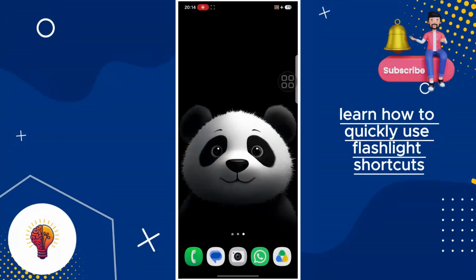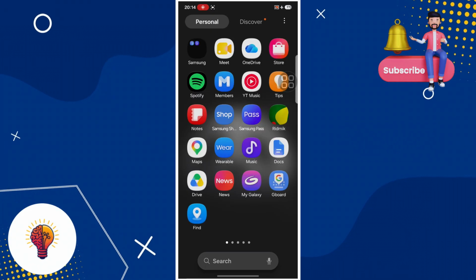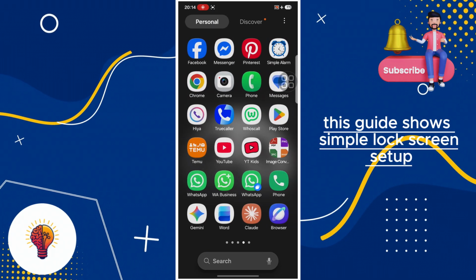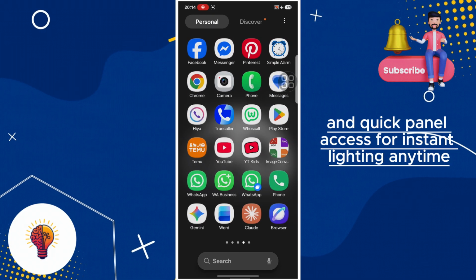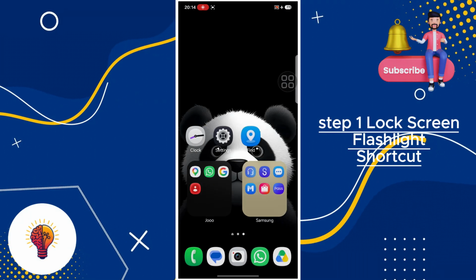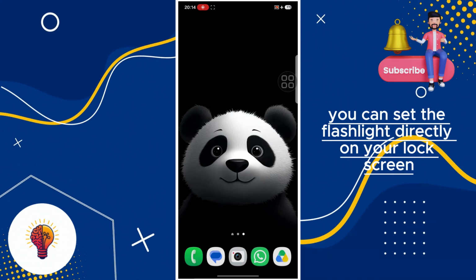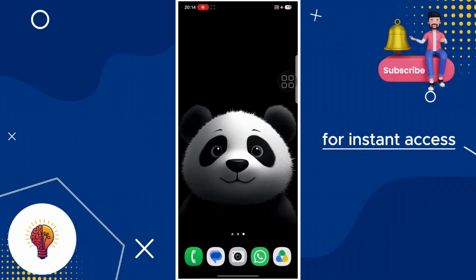Learn how to quickly use flashlight shortcuts on Samsung Galaxy S25. This guide shows simple lock screen setup and quick panel access for instant lighting anytime. Step 1. Lock screen flashlight shortcut first. You can set the flashlight directly on your lock screen for instant access.